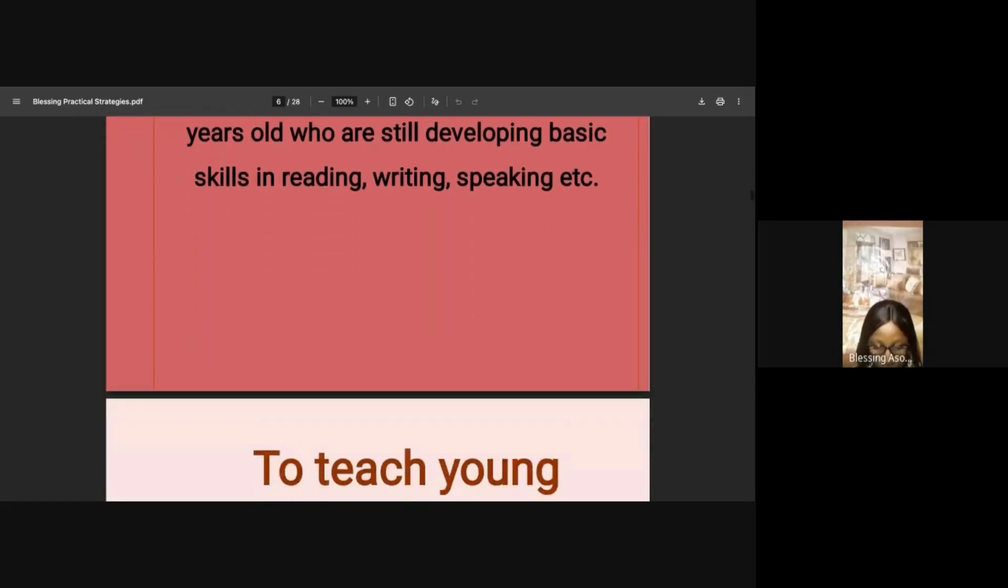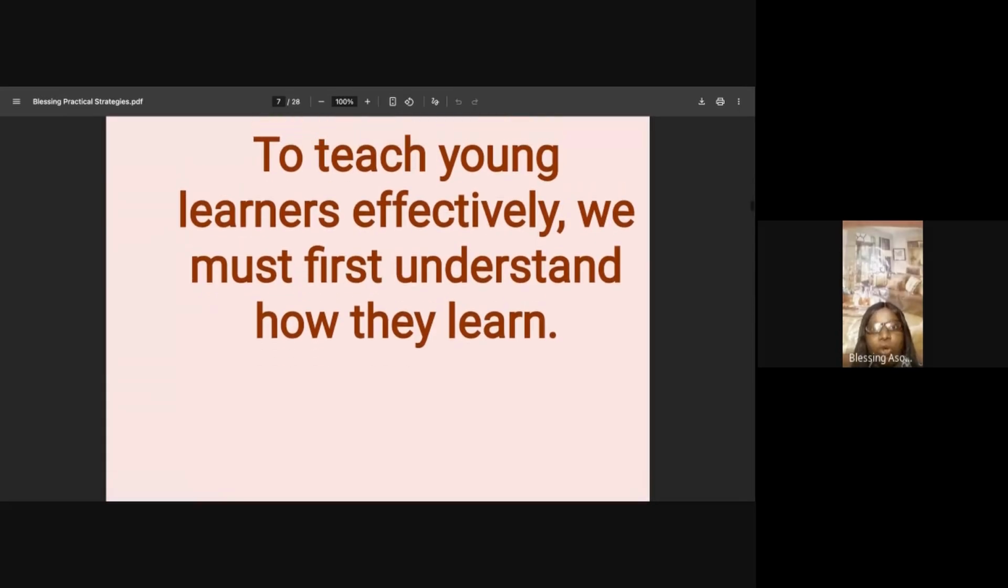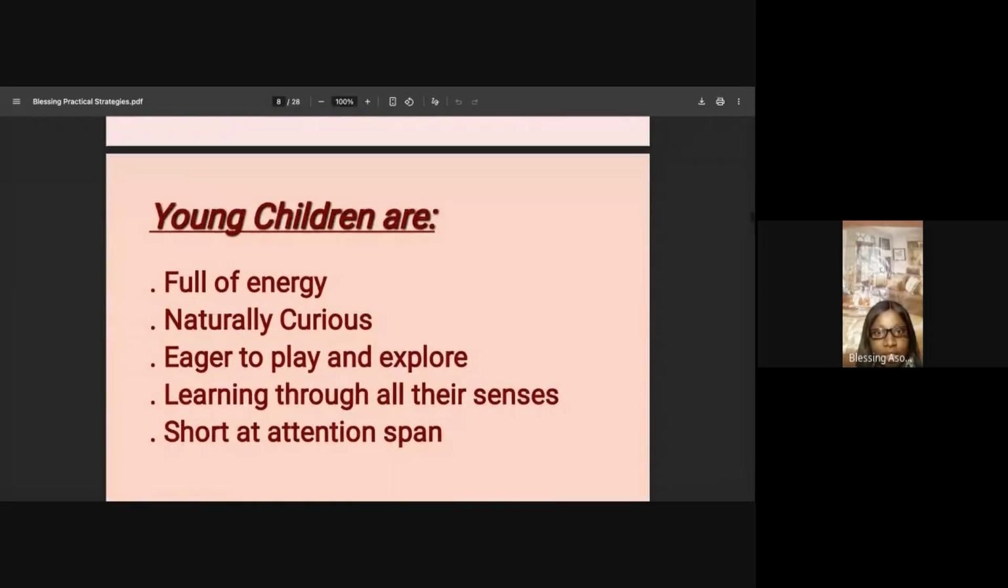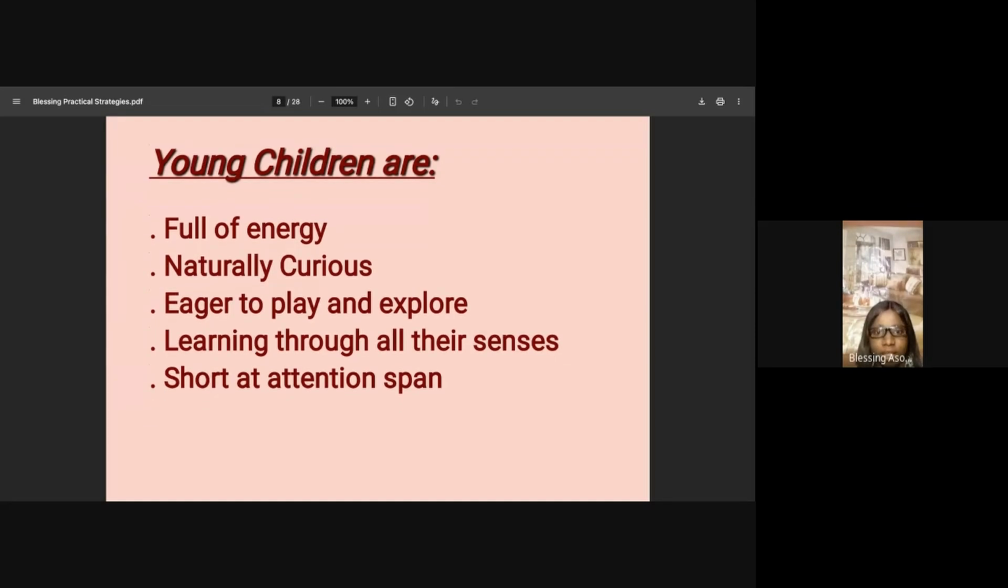Okay. To teach young learners effectively, you need to understand how they learn. For you to be able to teach them effectively, we must first understand how they learn. These are the characteristics of young learners. What are the characteristics of those young learners? Young children are full of energy. What do we mean by that? Someone answered it before, they are very energetic. They don't like staying in one place. They always want to move. They always want to jump.